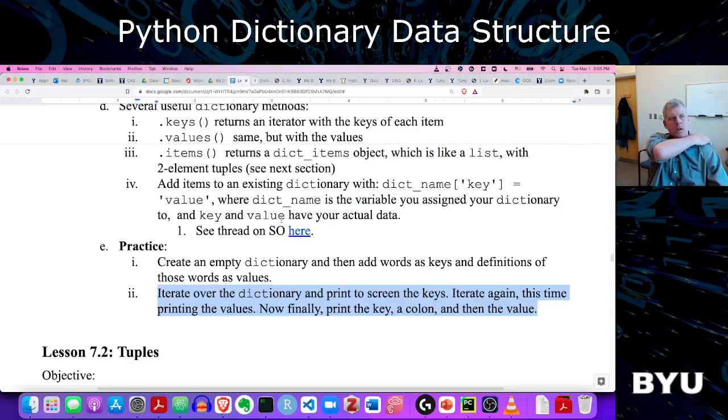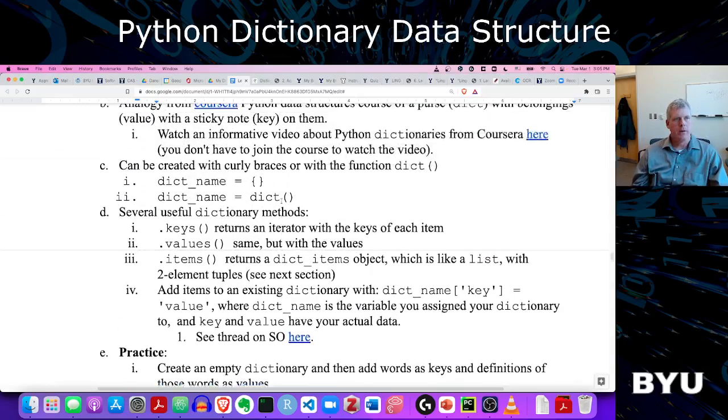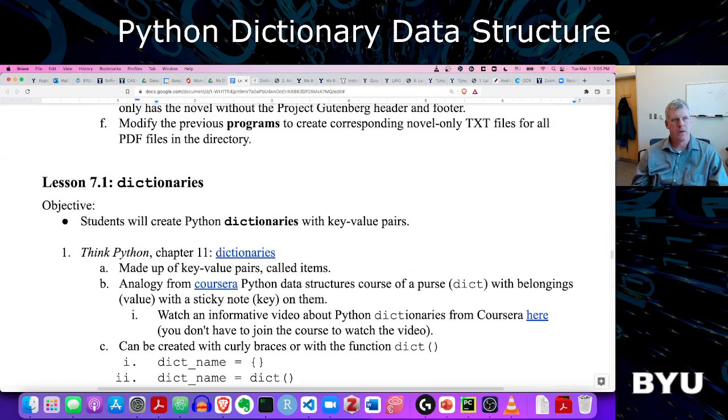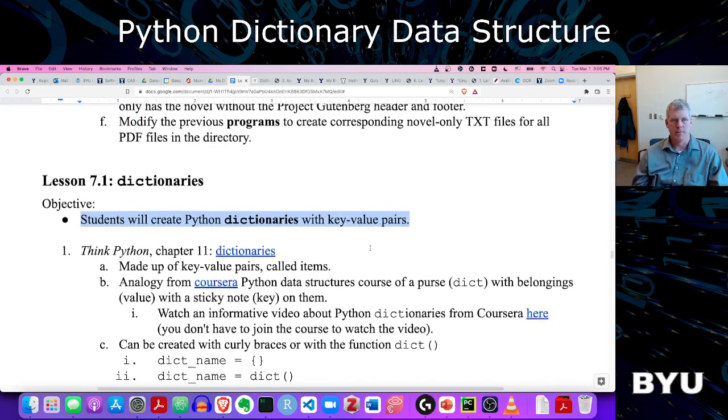Okay, great. So that is a quick video on Python dictionaries. It's another data structure. At this point, students should be able to create Python dictionaries with key value pairs.